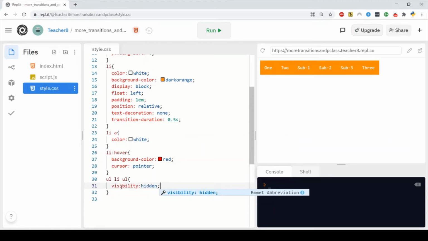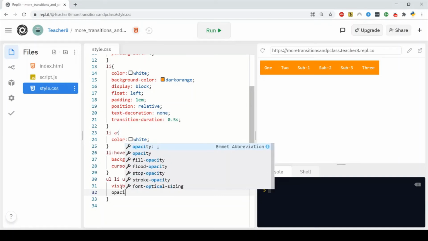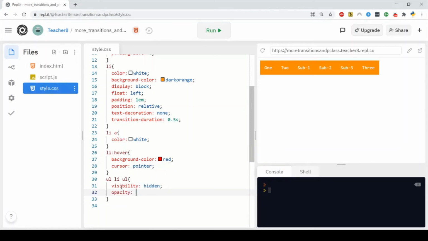Initially, its visibility will be hidden. We don't want to actually be able to see it. It's supposed to only show up when it's hovered over. Set opacity to 0.